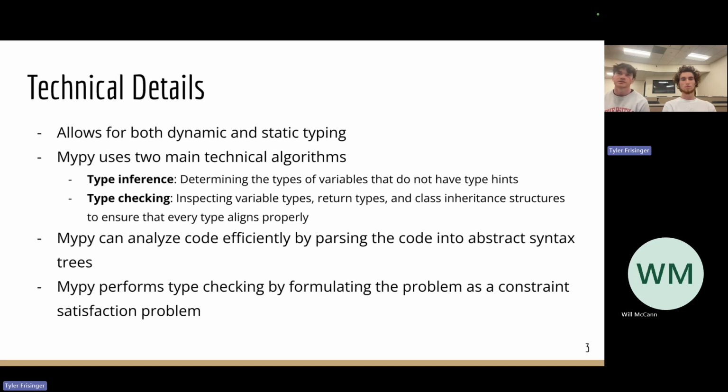The first one is type inference that Mypy uses, which involves determining the types of variables that do not contain type hints. And it does this using flow-sensitive type inference, meaning that the types of variables are determined depending on the control flow of the program. And then another technical algorithm is type checking, which involves inspecting variable types, return types, and class inheritance structures to ensure that every type aligns properly.